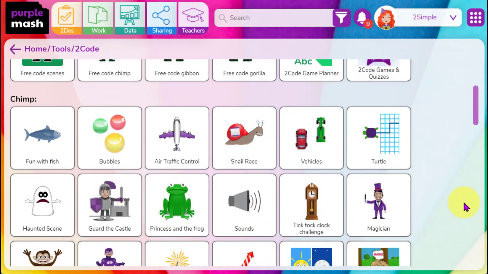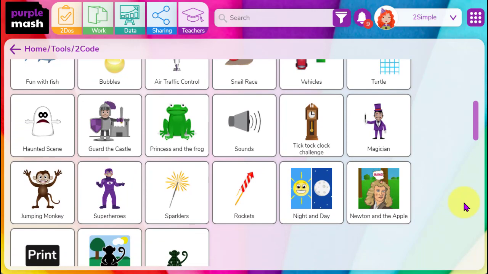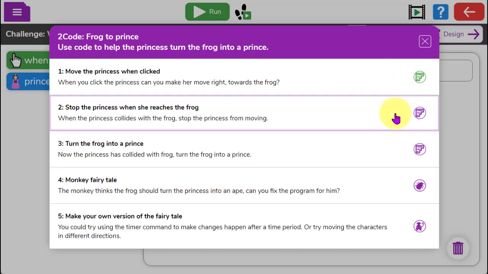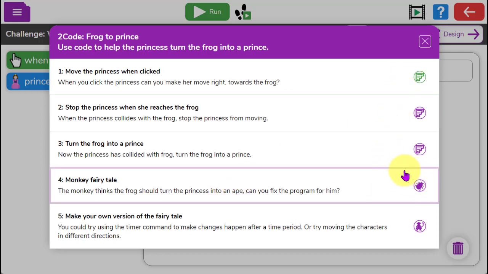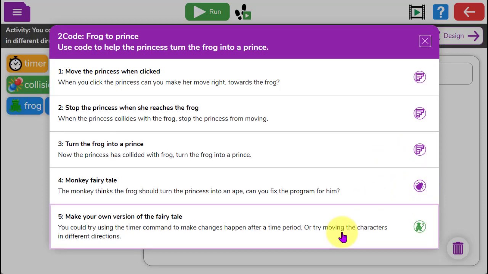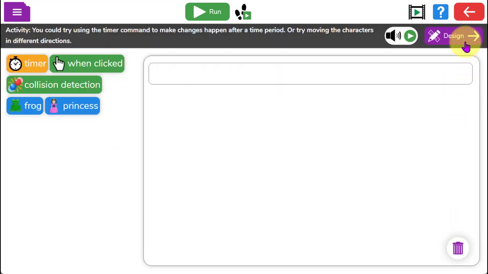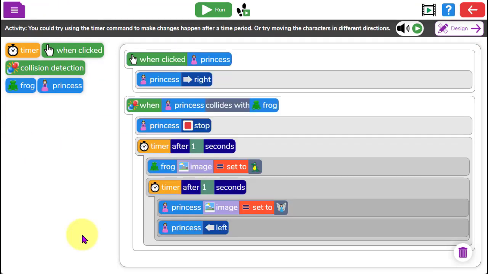Let's look at some practical ways that you can use the PRIMM principles when using the guided activities here in 2Code. I'm going to open up Princess and the Frog. Now, each of the guided activities give children an opportunity to work through these different challenges, including a debugging challenge. Eventually, children will get through to the last stage in the challenge, which will give them the opportunity to explore and create their own design using the commands that they've been learning in this guided activity. This is an example of what the code might look like in this last creative step of Princess and the Frog. Let's apply the PRIMM principles to this code.